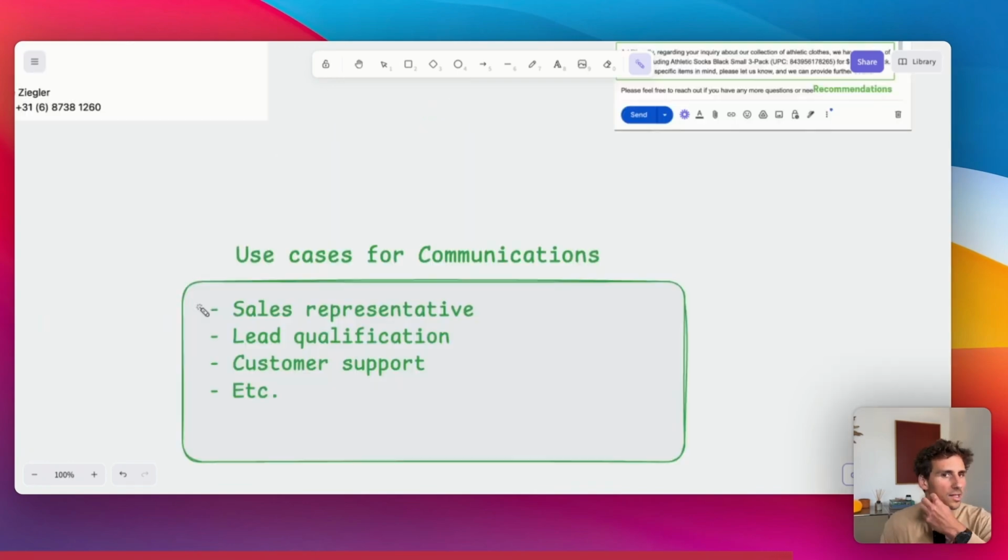So this would obviously be super powerful for sales representatives, but also if you are getting a lot of leads and you need to qualify them, and in customer support. Great, so this was AI agent number 3 about communications. Now I'm gonna move on to agent number 4, which is about doing some analysis for you.